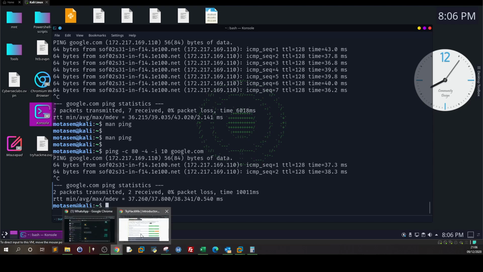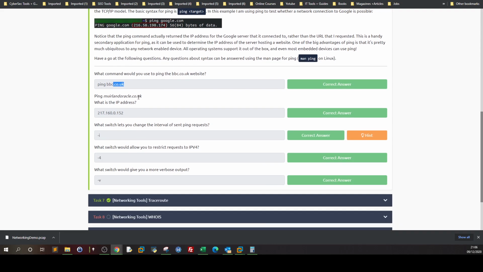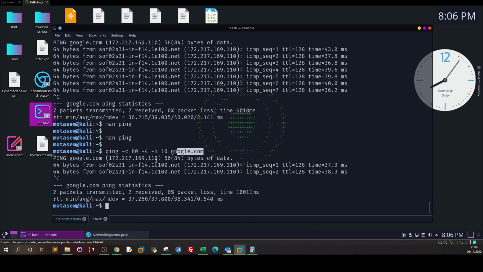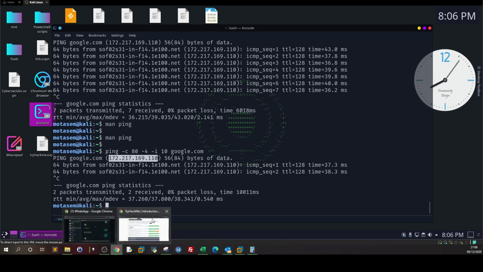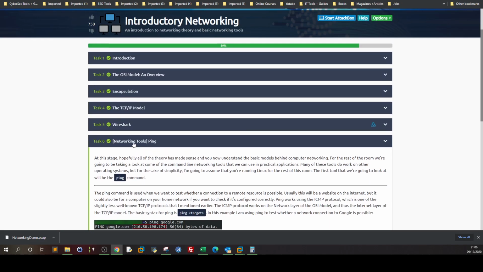So now answering the questions would become much easier. What command would you use to ping? That's very easy. And of course, one way to use ping is to determine the IP address of the host. So basically here, the IP of Google is this guy. That's how we define the IP. What switch lets you change the interval of sent ping requests? We use -i. What switch would allow you to restrict requests to IPv4? We use -4. And this is for verbosity. This is very basic use of ping.